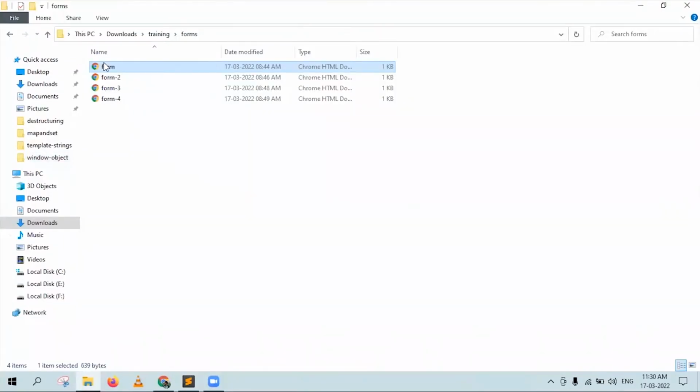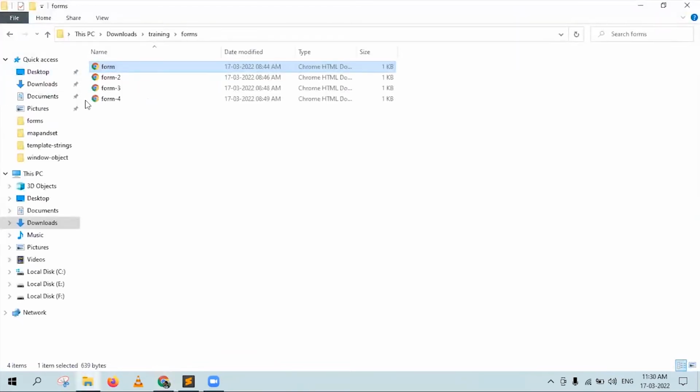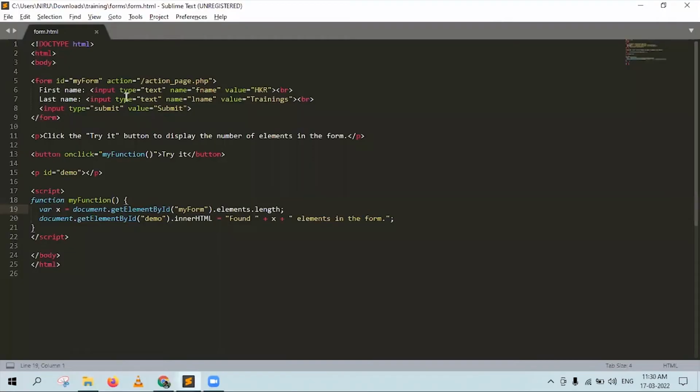I'm opening it in Chrome. Okay, sorry. Yeah, likewise, HKR Trainings. If I click this, it has found 3 elements. You can see what those 3 elements are: HKR Trainings, and then submit, like this submit input. So that's how it actually works.